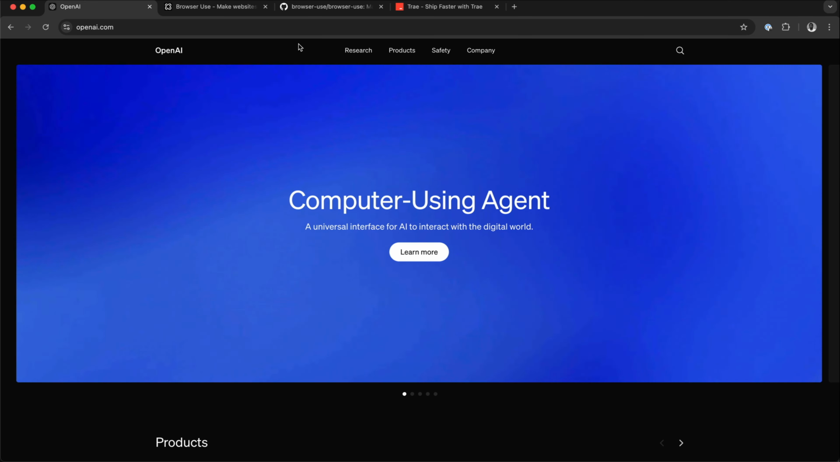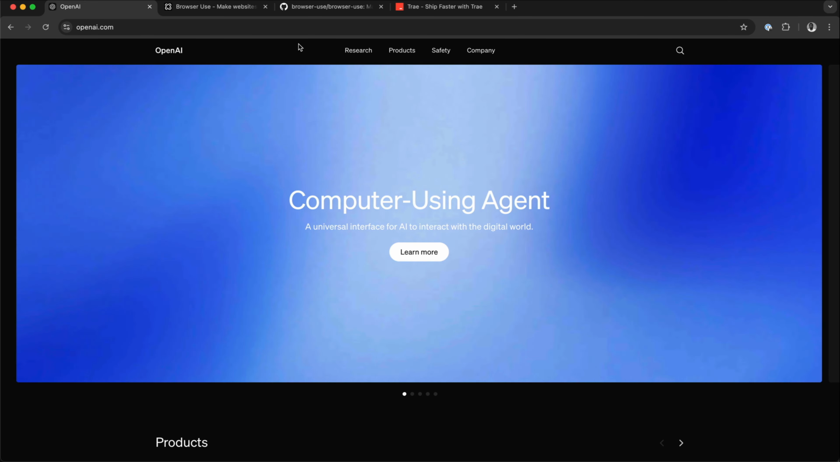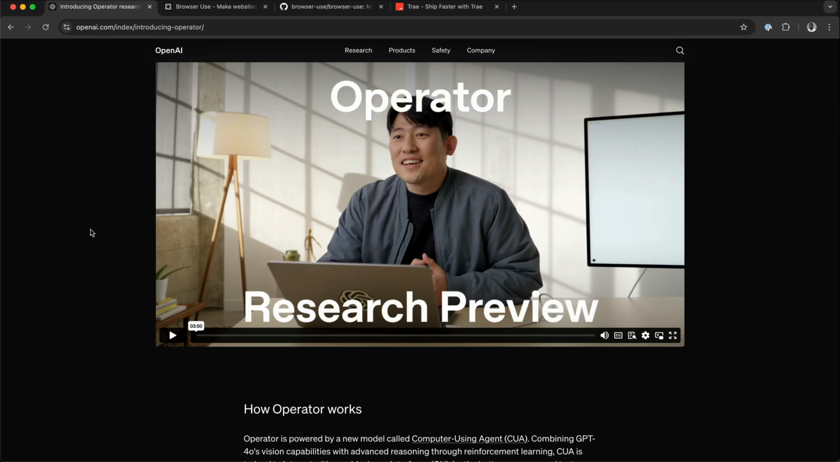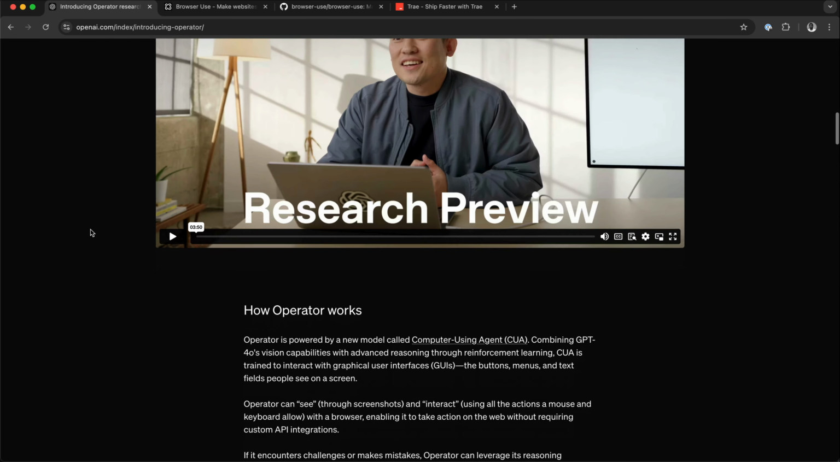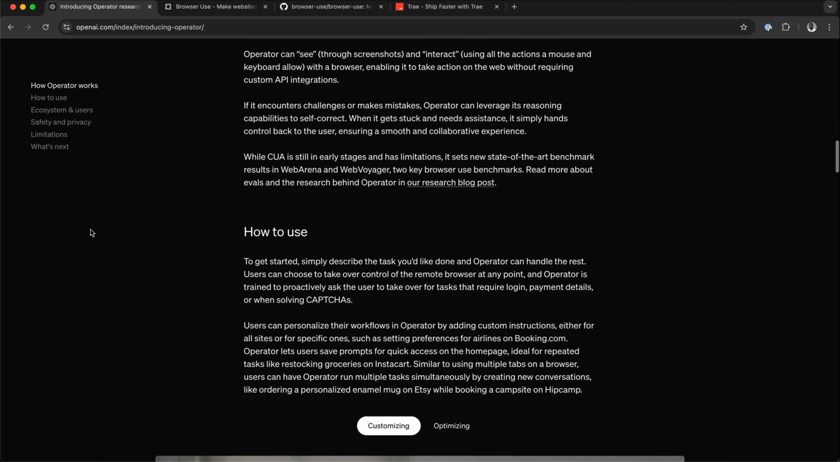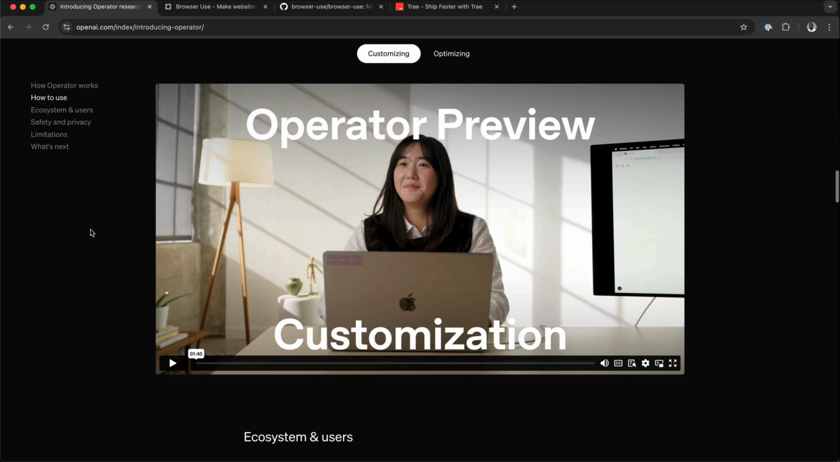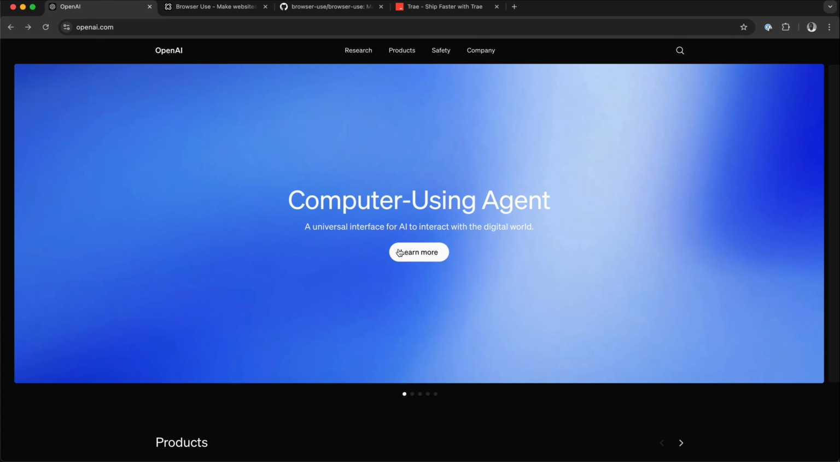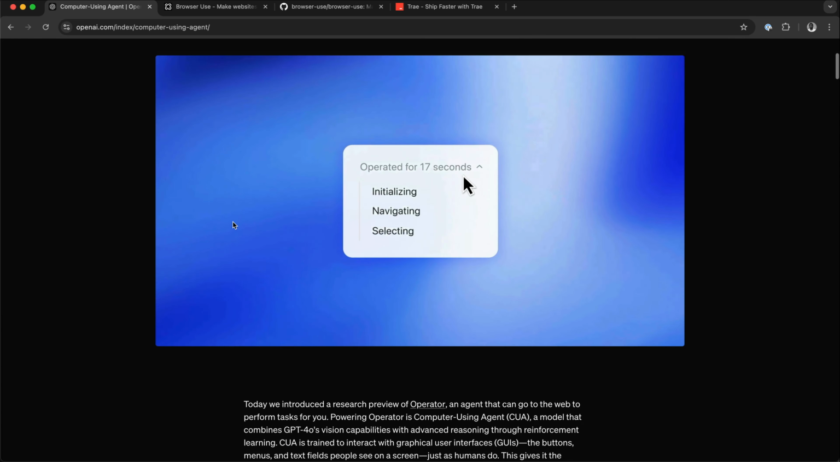I want to show you how to build a computer using agent in Python, like the OpenAI's Operator Agent. With the Operator Agent, you can build an AI system that controls your browser by clicking, scrolling, and navigating through pages. So this was just released by OpenAI yesterday. However, the API is not available at the moment.